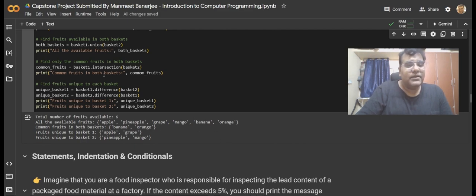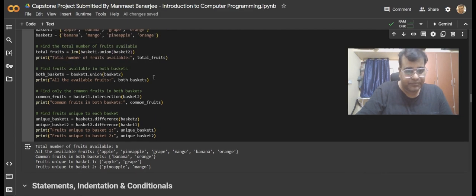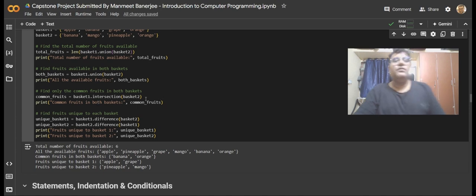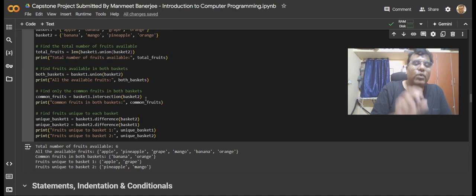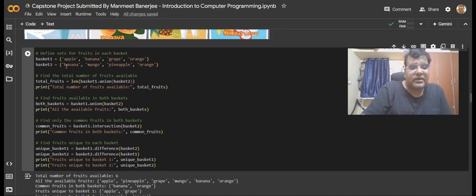Now to find the common fruits in both the baskets, we have the function called intersection. This will find the elements which are present in both sets, and it will provide us with only the elements which are present in both sets. So what I've done, I have used the container common underscore fruits, the variable, and basket one dot intersection bracket basket two. So the intersection function gives us the common fruits, which are banana and orange, common in both baskets.